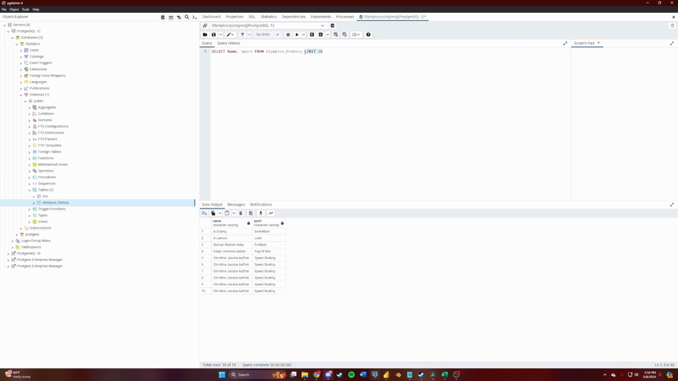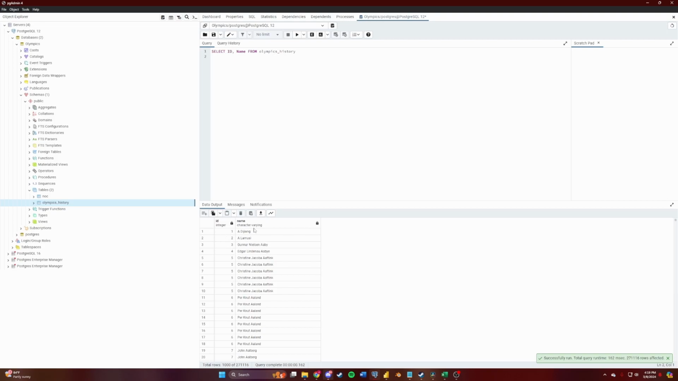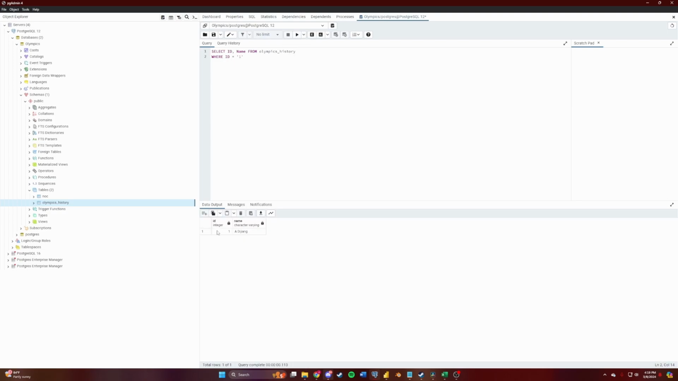But let's say we want to filter out a little bit more. This is just displaying the data. We are going to be using something called the where. Now, let's say I only want that first one, something very simple. We're going to take out the sport and we're going to be using ID instead. So this is going to be displaying the ID and the name. Let's say we just want this first one. We'll use where ID is equal to 1. And as we could see, we just get this one.